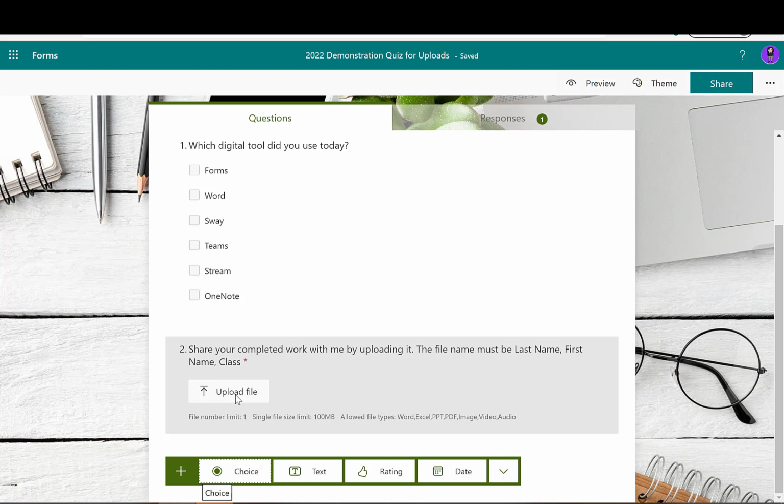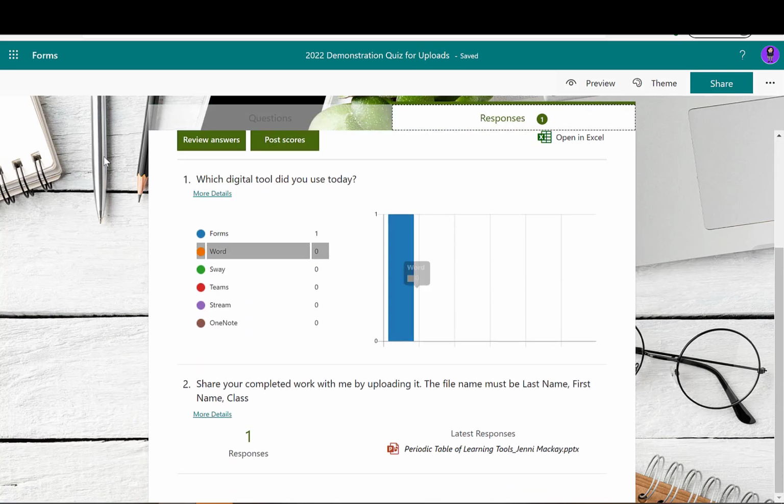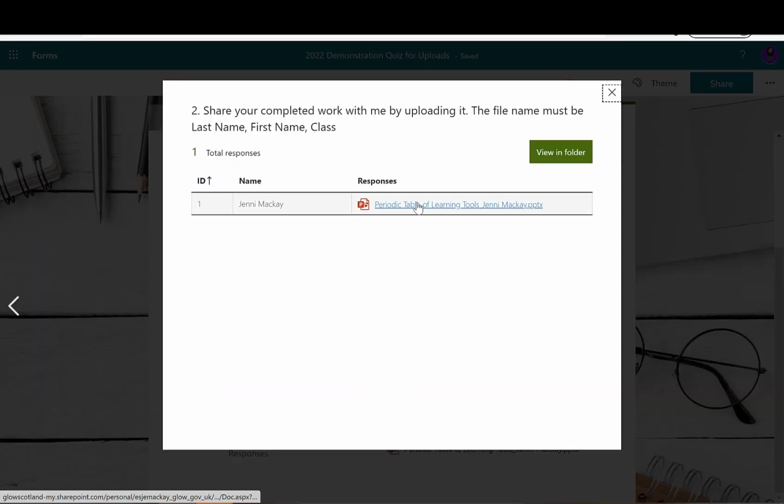And all that would happen is when it comes in, it would show me the answers. It shows me what has been submitted, and if I open that one up, if I hover, it gives me a hyperlink. All the files that are uploaded go to the OneDrive of the person who created the form. They can share that, and I'll show you that in a second. So although it's going to that original person's OneDrive, that folder can then be shared. So come out of this.